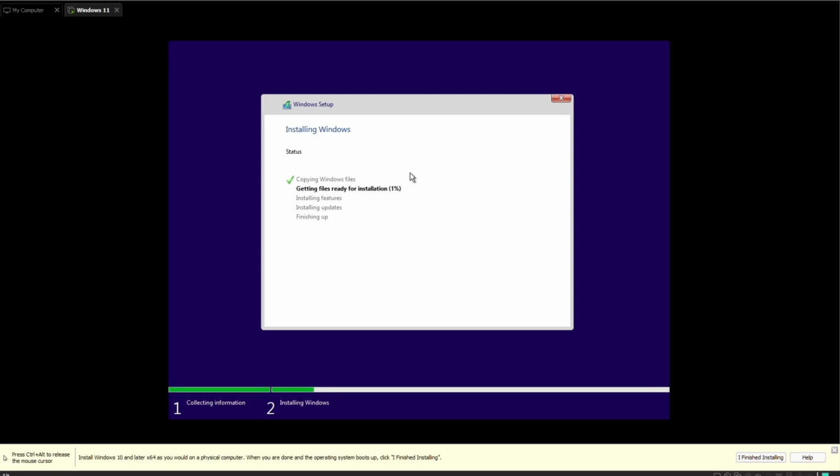So yeah, that's how to get past the checks that Windows does, and that's how to install Windows 11 on a PC that can't install Windows 11. So yeah, that's about it.